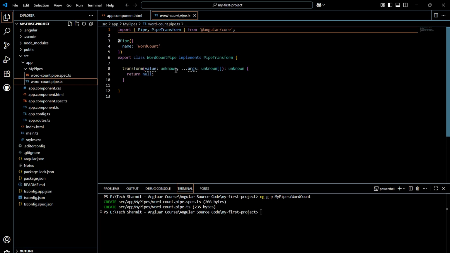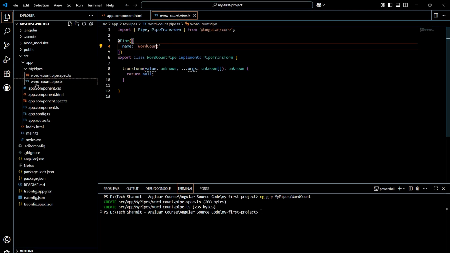For now you can see we have this simple code with some default parameters, but we are going to change it. Alright, so these two files are created. Now it's time to register this pipe, because without registering it we are not able to use it. To register it, always make sure to use the complete name, that is WordCountPipe, not the short name. The short name we will use when we refer to it in the HTML file, at the time when we are calling this pipe. But at the time of registration we will write the complete name, that is WordCountPipe.